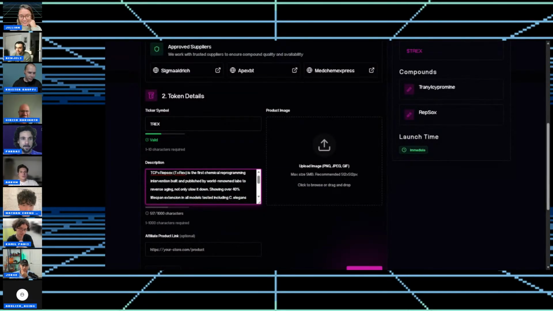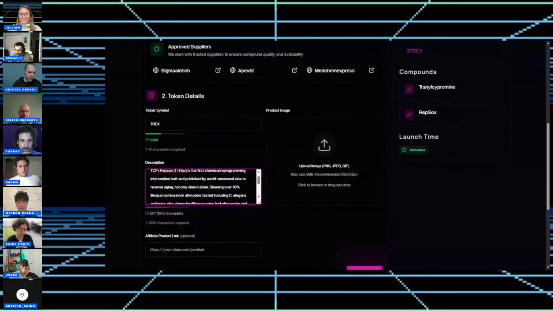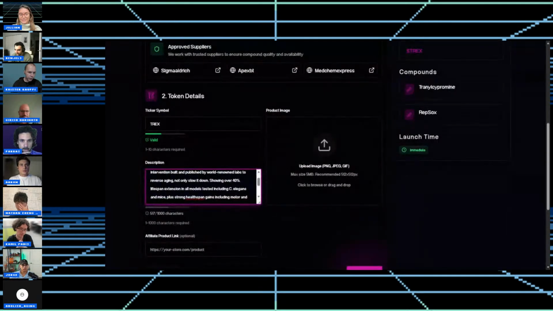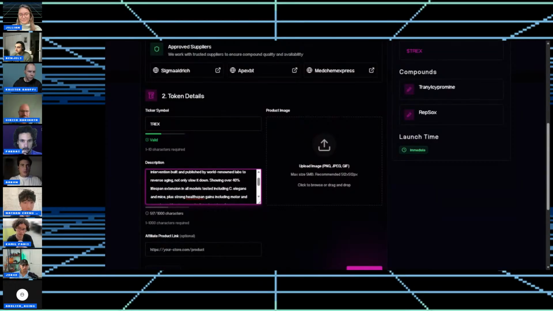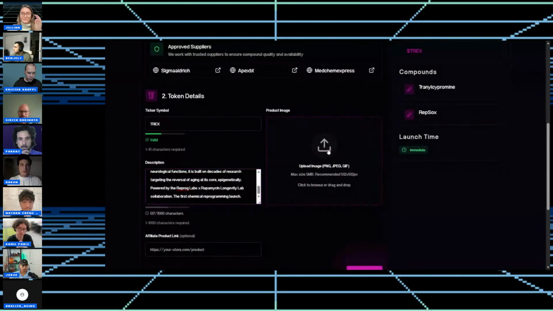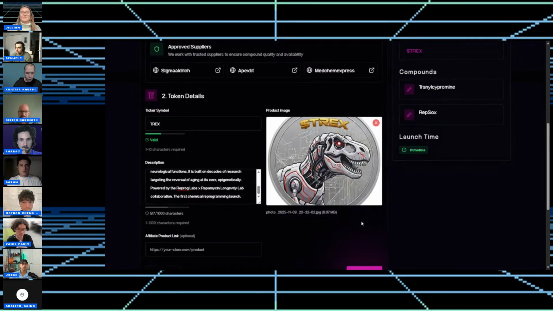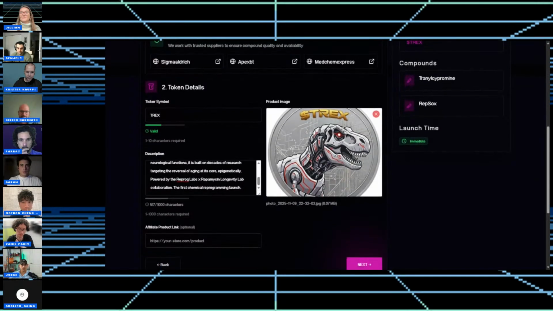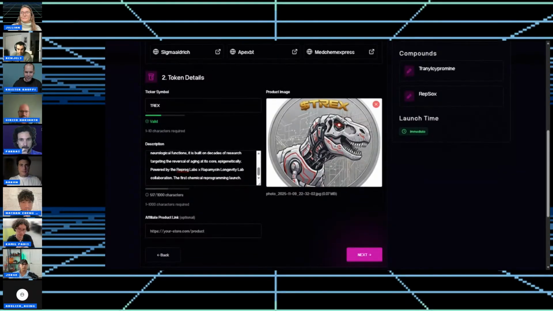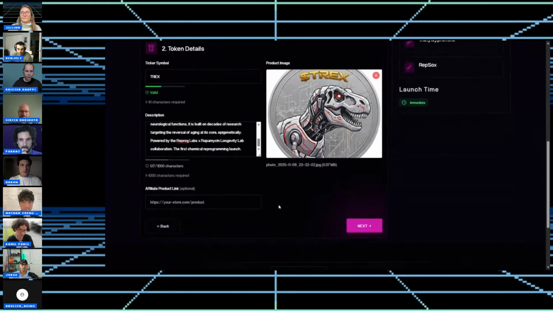And here we also give a description to the token. It's always good to explain a little bit what the token, the intervention, is about. And then we upload the image. Here we have our T-Rex, a little bit futuristic reprogramming T-Rex.